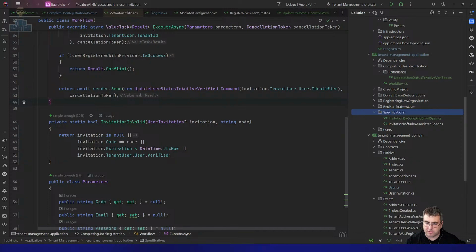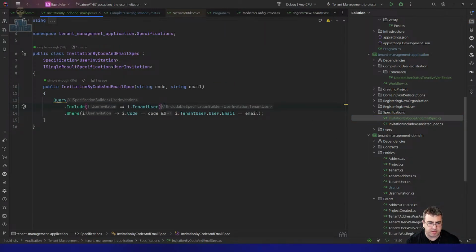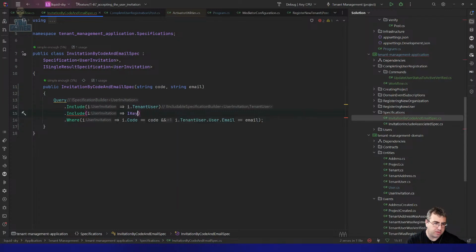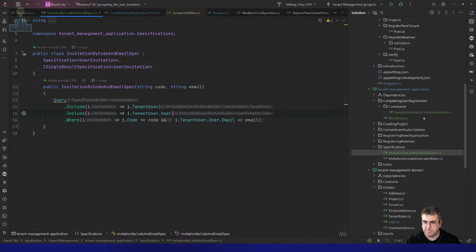So we have specifications, right? Invitation by code and email. I think I dot tenant user dot user. I think that needs including. I don't think it's lazily done, but we'll find out.